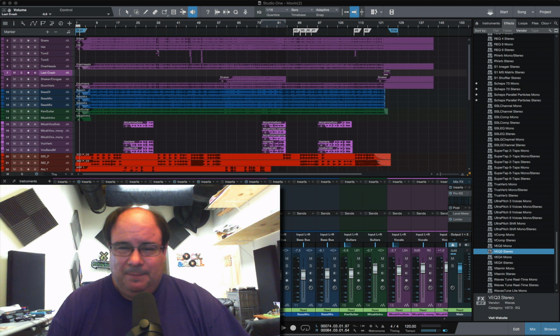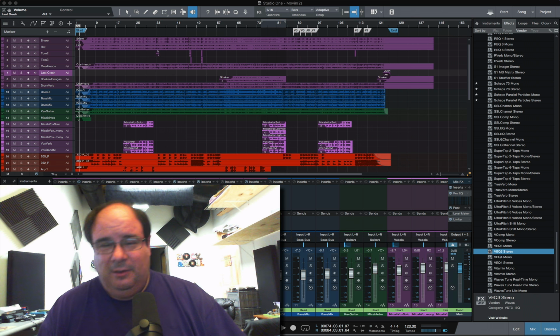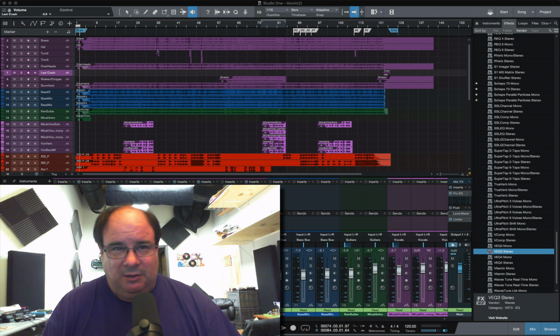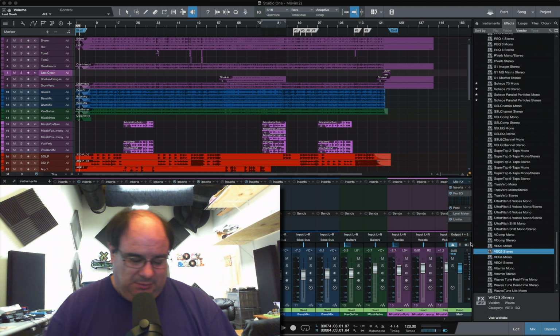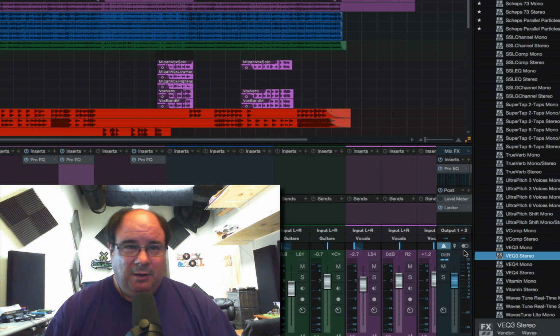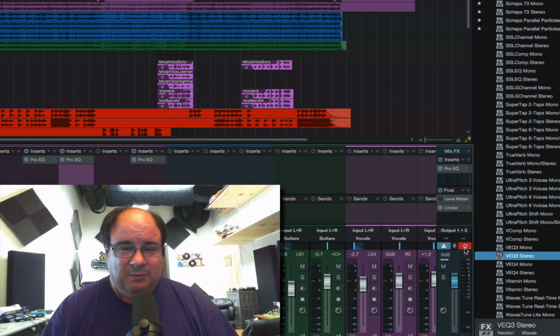Listening in mono is the easiest way to check your mix and make sure that it translates. If you are listening to it in stereo and it sounds great, then you sum it to mono, however you can sum it. In Studio One, it's very cool because there's a button right here that switches the mix to mono.